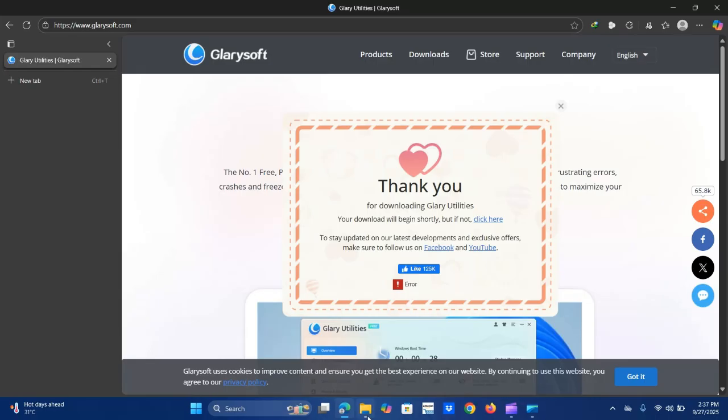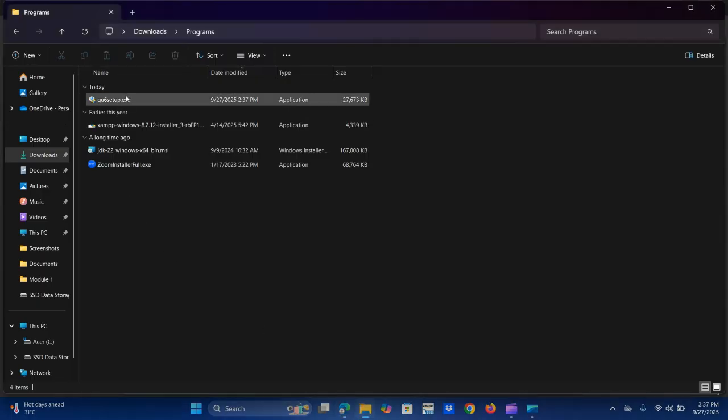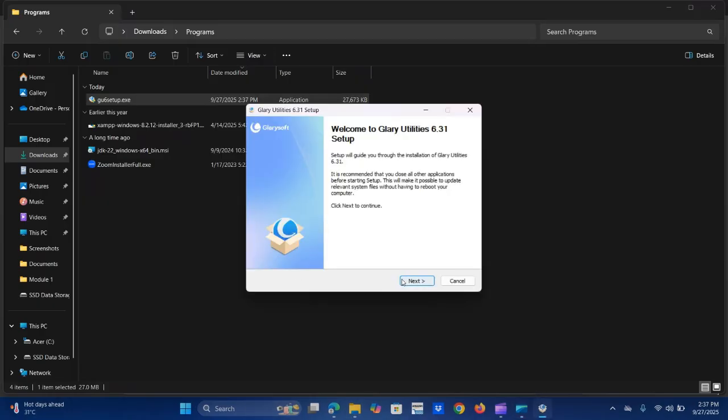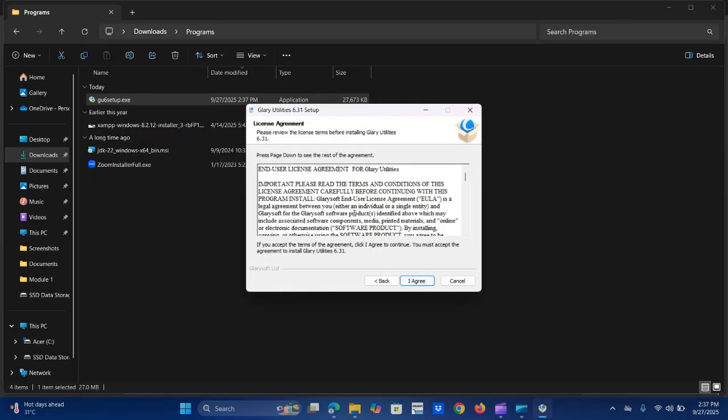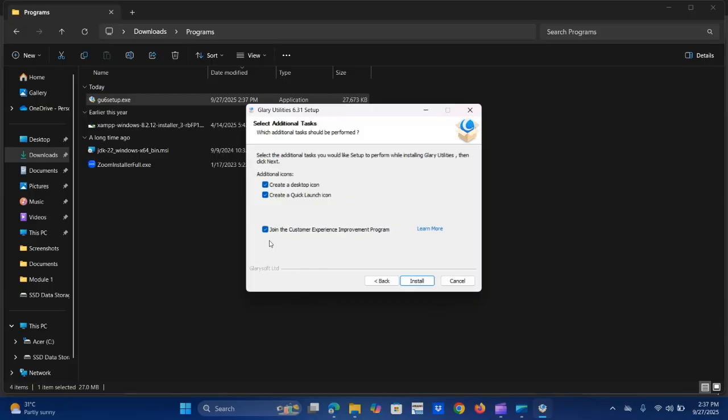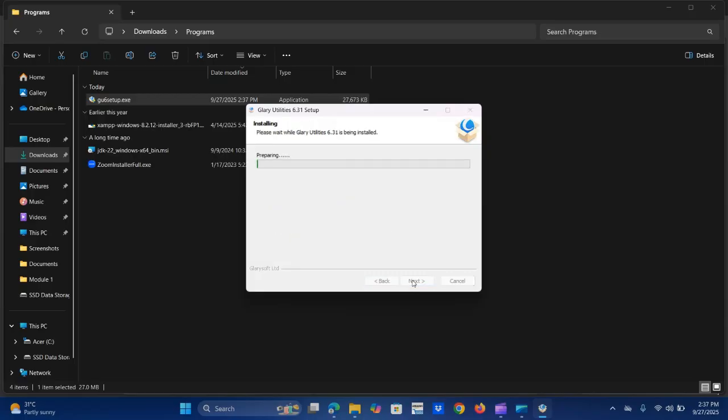Alright, so this is setup. Clicking on it, yes, clicking next. You can read the license agreement if you want. I will not. This is basically where the app is going on your computer. You can change that if you want. I don't want to change mine. You can also join the customer experience improvement program. I don't want to join that, so I will untick it.